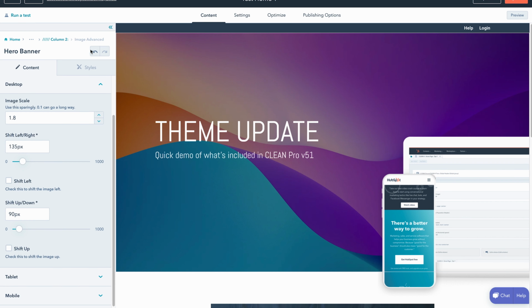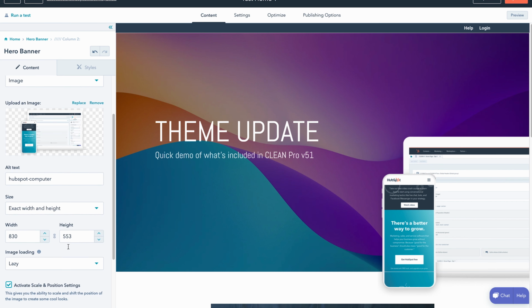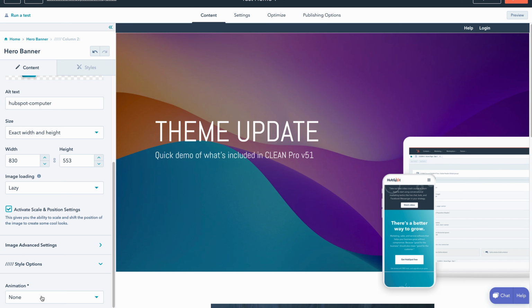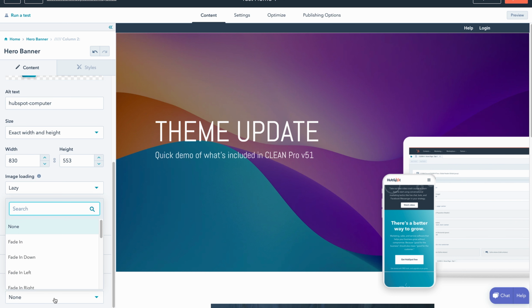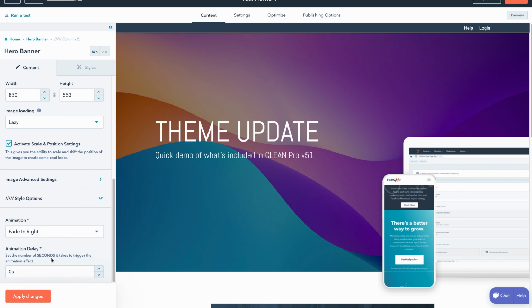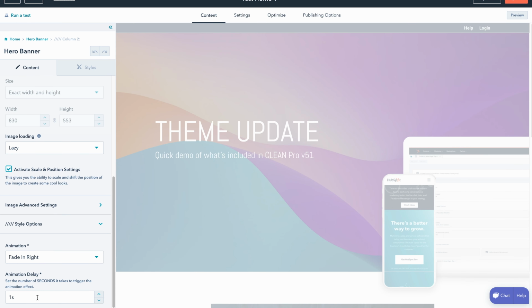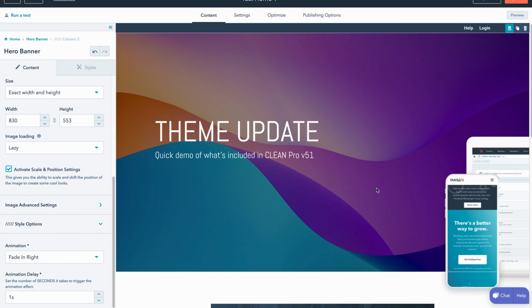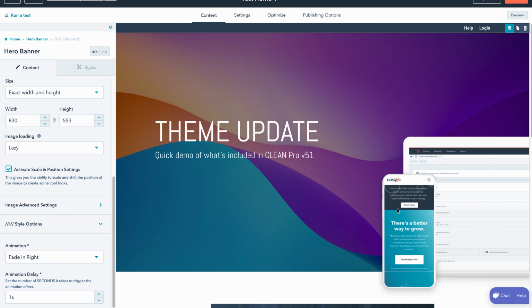The other thing that I wanna show you that has been added is the option to actually add an animation. So if we scroll way down here, you can see you have a range of different animations. So let's just say we want this to fade in from the right. You also have the ability to set an animation delay. So if I left it at 0 seconds, it would fade in immediately once someone loads the page, or I can opt to say, let's load in after 1 second. Apply those changes, and you can see it's gonna take a second, and then it's gonna slide right in.